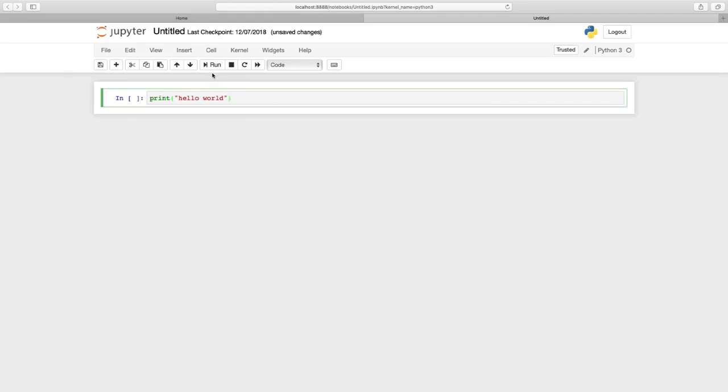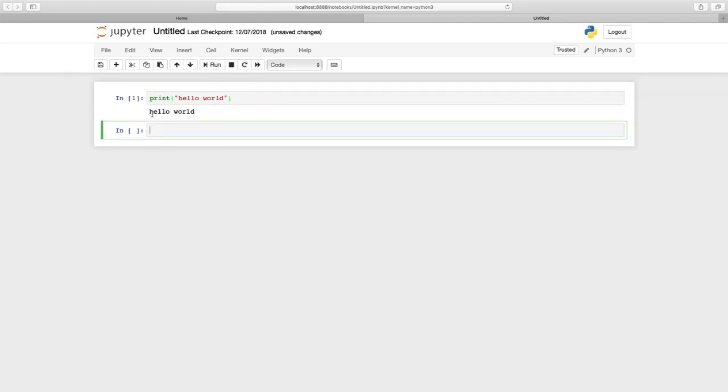After you write your code, if you just hit run, it will execute your code, it will run your code and show you the output of your code. So congratulations, you have just written your first Python code, which is hello world.